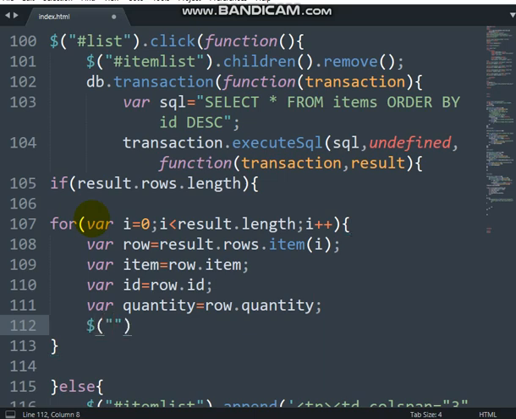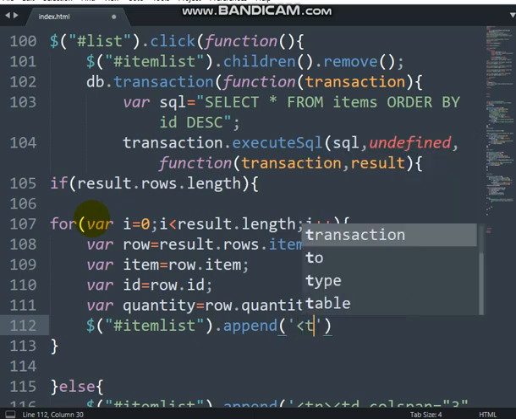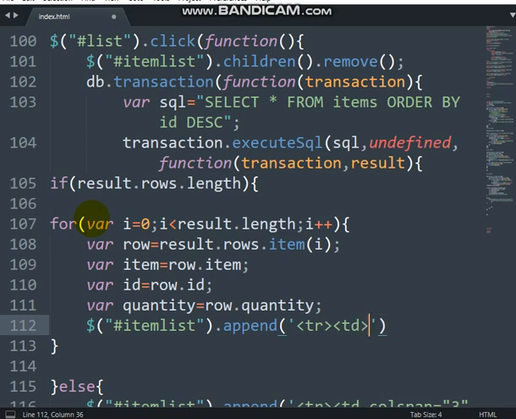Okay, let's now append to our table. Our table is item list dot append. The first thing to add is tr td. What's the first td? That is our ID. So put it like this, ID.